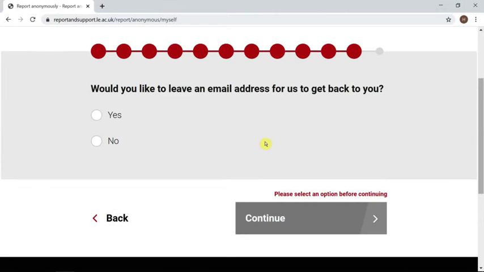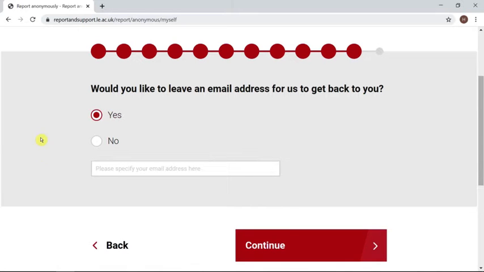Finally, questions 11 and 12 are in relation to whether you want to leave an email address or not. If you do, you can select yes, and the email box will be made available for you to fill in. This will mean that once your responses are submitted, the Standing Together team will be in touch within 2 working days to offer an options conversation.